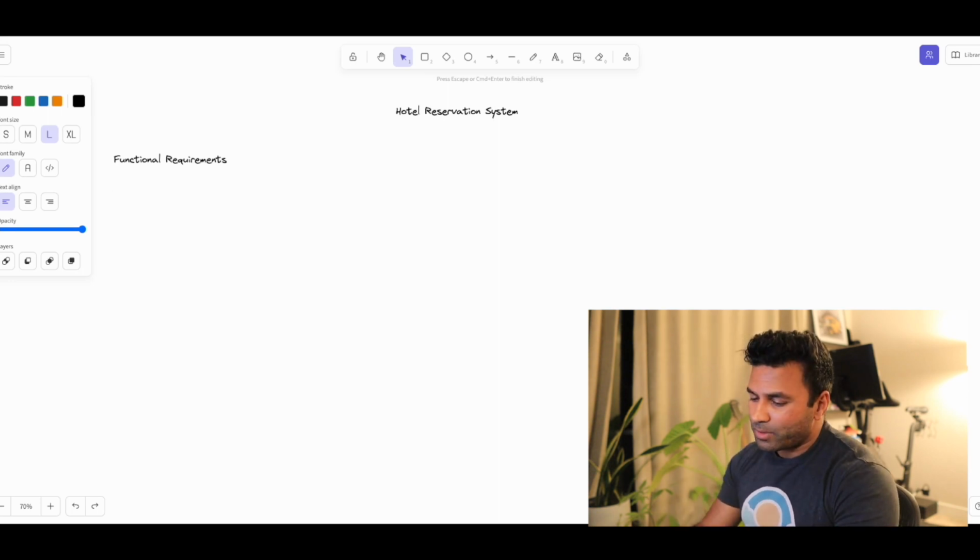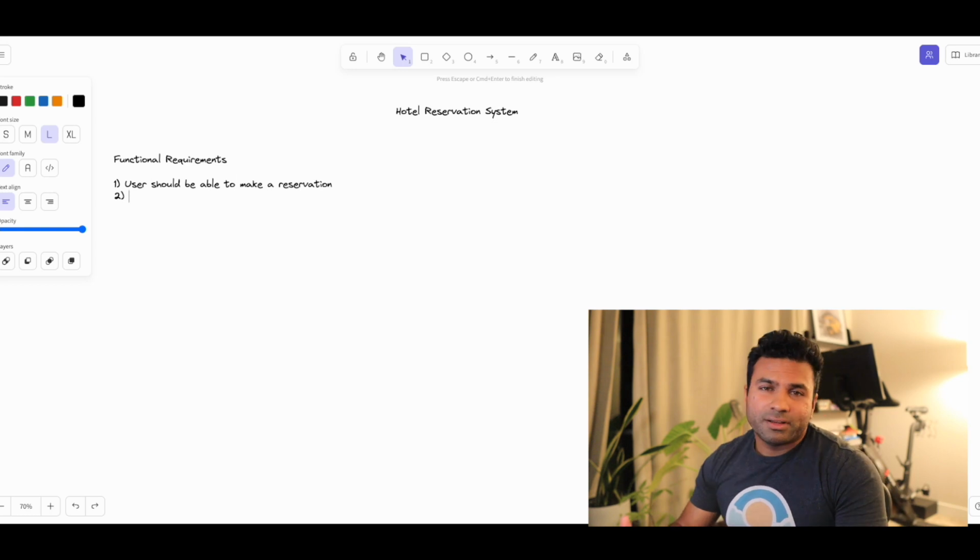The first functional requirement is the user should be able to make a reservation. We have all reserved a hotel at some point or the other, so we know what the experience is. So this is one of the problems where we don't need a lot of domain knowledge. We have a fair understanding of what to expect, but it is good to always clarify that with your interviewer if you are solving this problem in an interview setting.